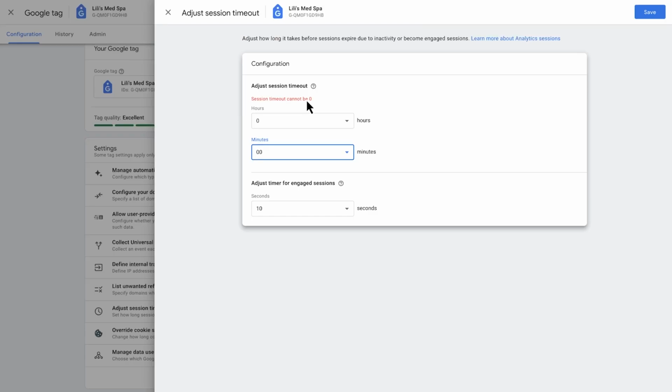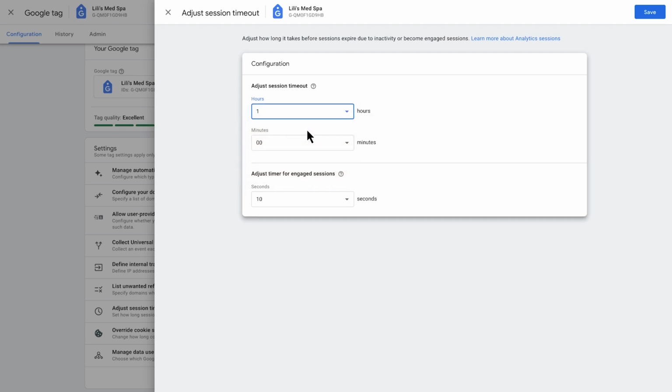For some context, if you're working on a B2B site that has a lot of content and forms, and you want visitors to be active for around 45 minutes, think filling out job applications, watching webinars, or listening to podcasts. Consider increasing the session timeout to say 1 hour to avoid inflating your sessions.